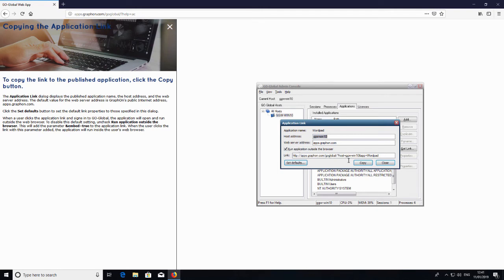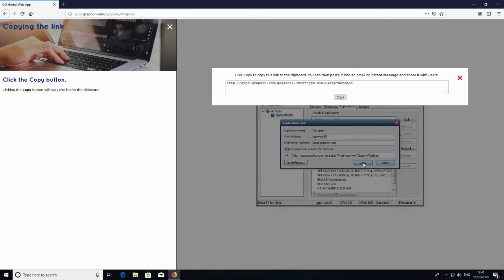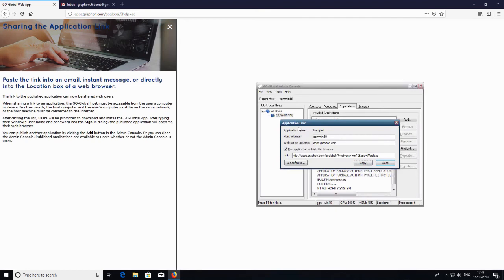So to do this, you click on copy. Then it's asking you to click and copy this link to the clipboard. You can then paste it into the email or into a message and share it with users. So we click on copy. Then you can paste the link into an email or into Messenger.